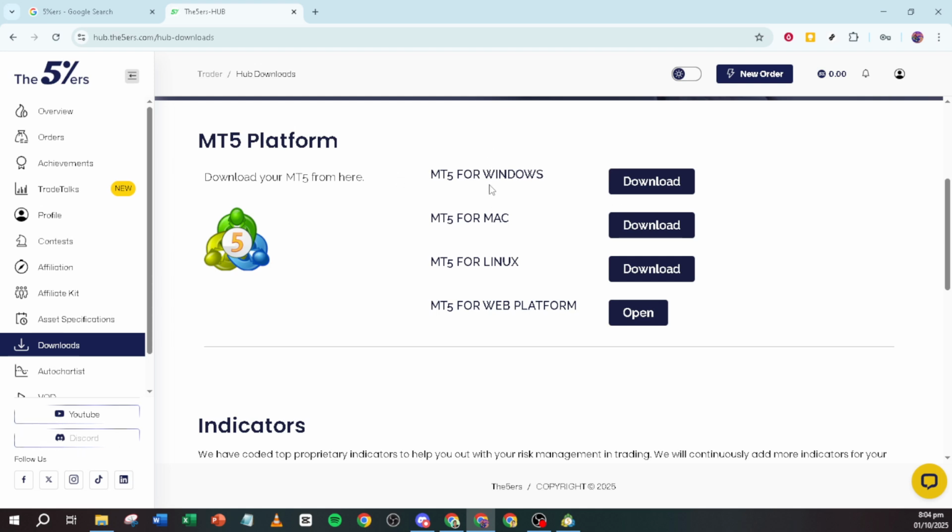But don't fret about compatibility. Metatrader 5 is versatile and available on several platforms. Whether you're using Windows, Mac, Linux, or prefer to work directly through a browser extension, MT5 has got you covered. Make sure to download and install it on your preferred platform if you haven't already done so. It's quite user-friendly, and the installation process is straightforward.